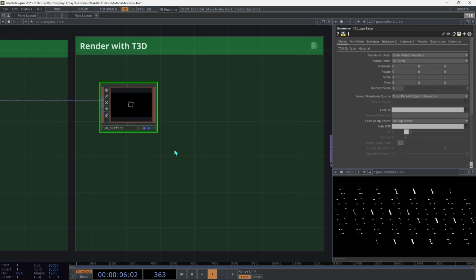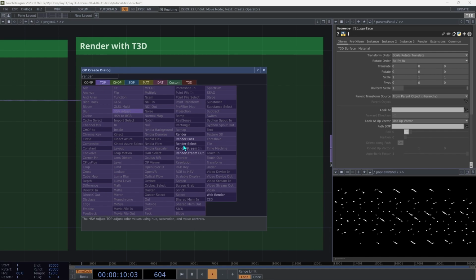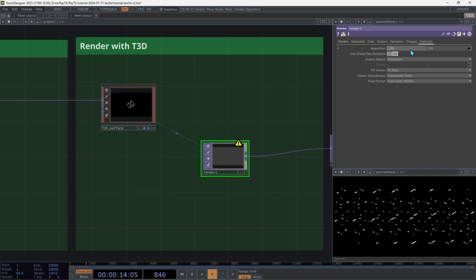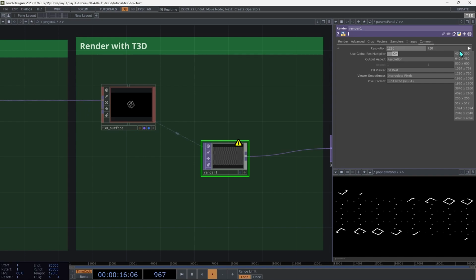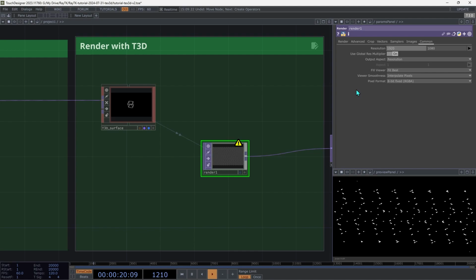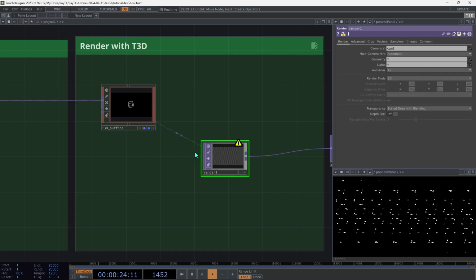To render this to an image, create a render top. If you are on a non-commercial license, you can leave it at 1280 by 720.